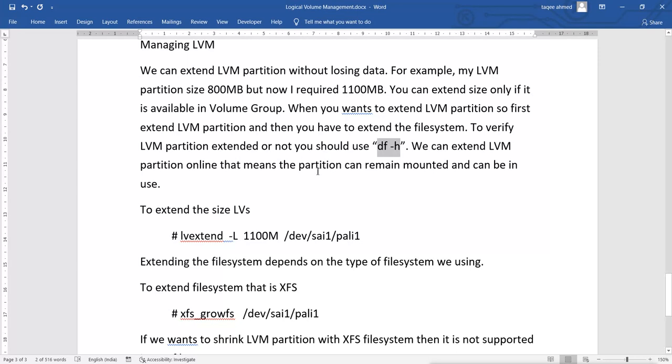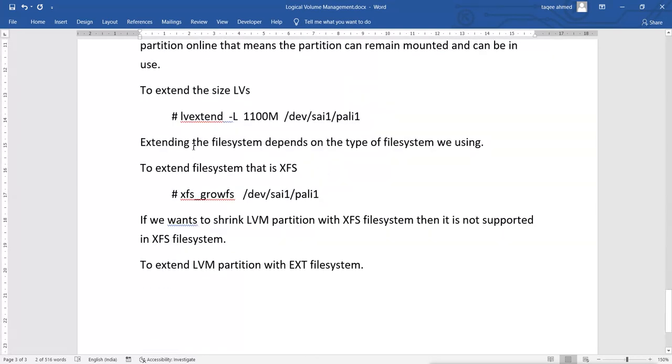And again, we can do it online, and we don't have to unmount our partition. But we did it for the XFS file system. Now we are doing it for the ext file system. For the ext file system, I have created one more LV. This is the one LV which was Pali 1. I have created one more LV which is Pali 2. I'm going to create the ext file system on that, and then we will see how we can extend it.